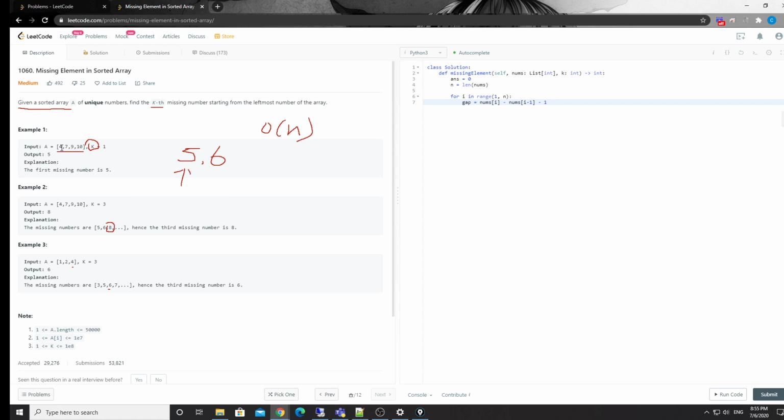So for example, 4 and 7. What's the gap between those two? It's 7 minus 4, which is 3, but actually the missing count is 3 minus 1, which is 2, which means it's 5 and 6.